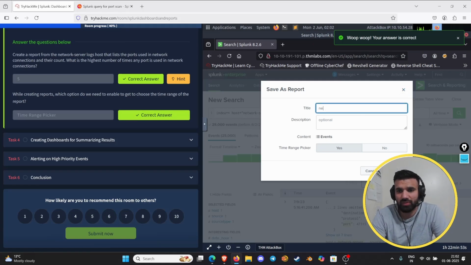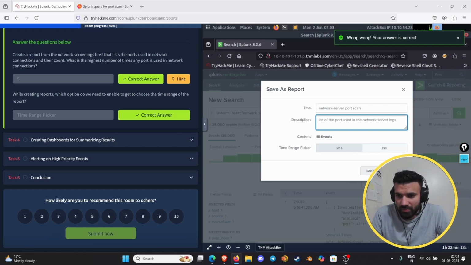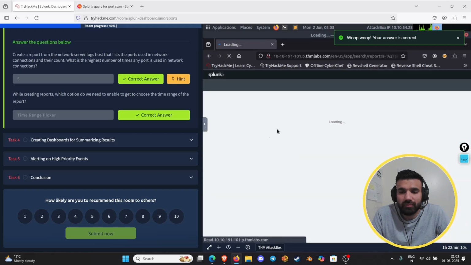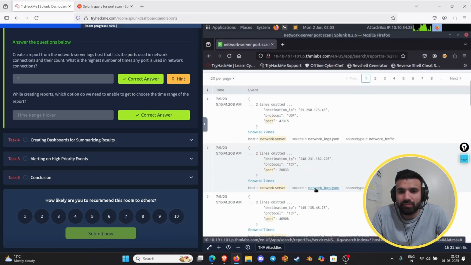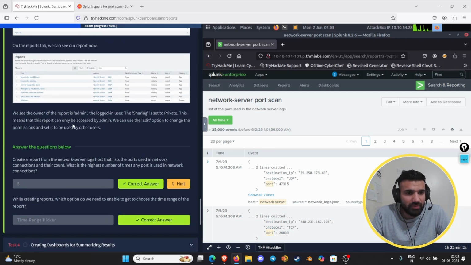This is network server report scan. This report lists the port used in the network logs. Okay, so third task is completed.